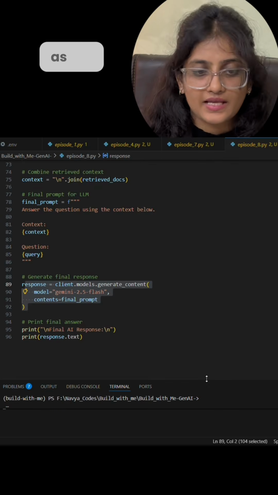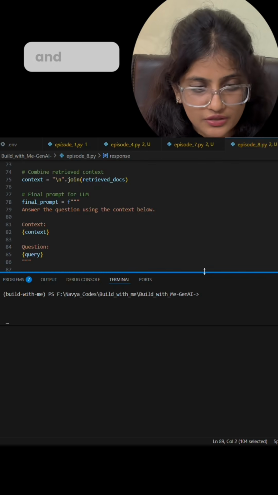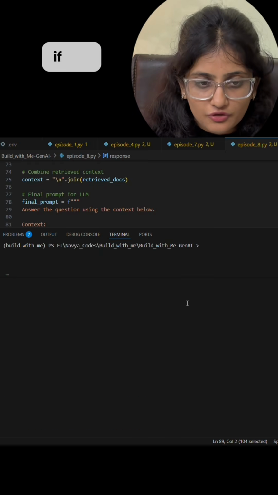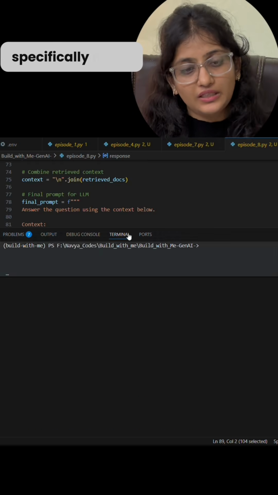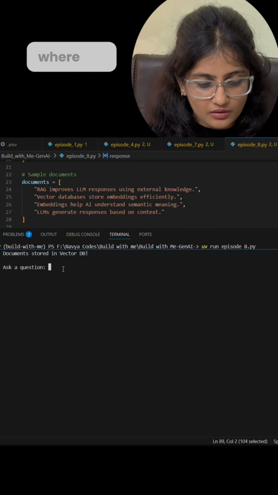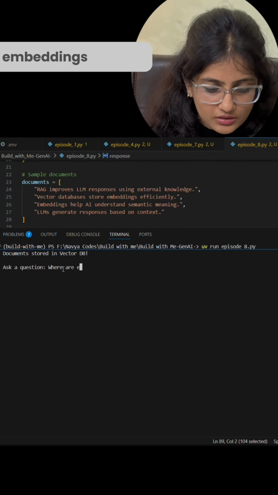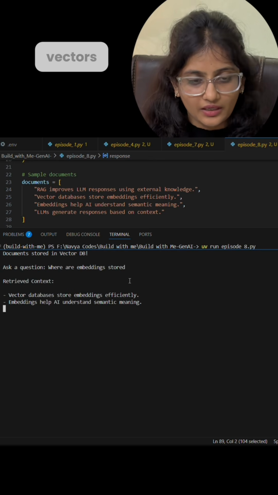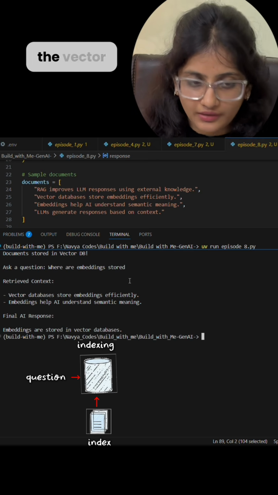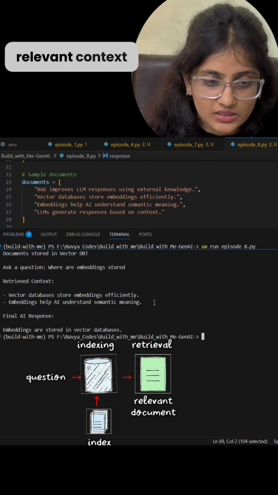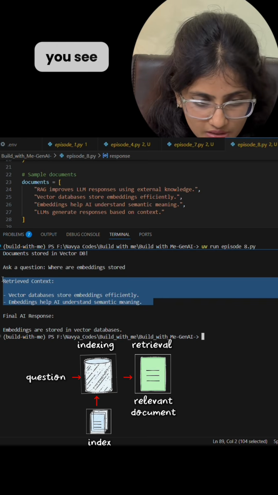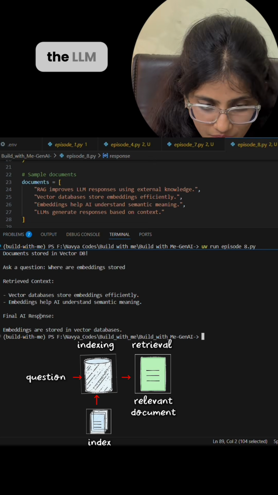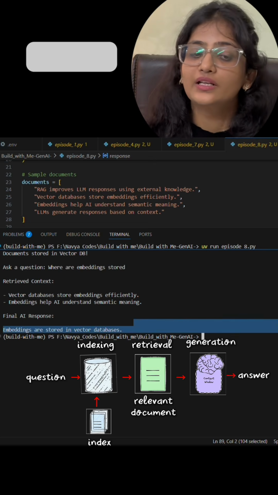Here, first, our document is converted into embeddings and stored in the vector DB, that is done. Let us ask the question, where are embeddings stored? If you see the document, we do not specifically name the answer, but here we are going to ask the question, where are embeddings stored? First, this will be converted into vectors and then searched in the vector DB, and then relevant context is retrieved. Here you see these are the relevant contexts, and this relevant context and the user query will be taken and given to the LLM.